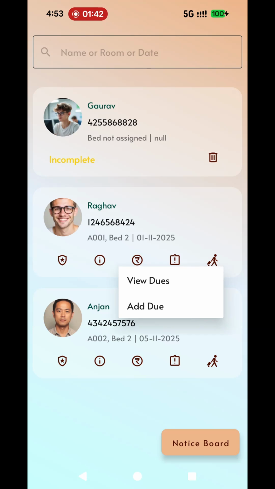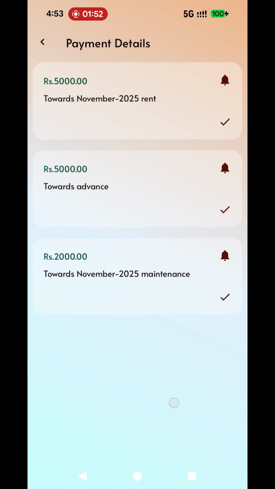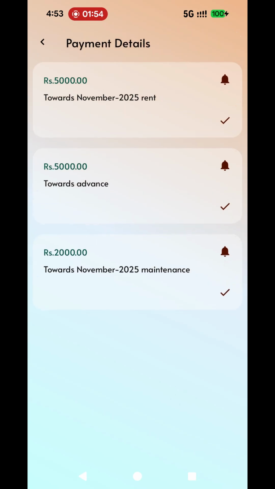On tapping the Payments button, you will see View Dues and Add Due options. On selecting View Dues, you will be taken to the payment details screen where you will see all the dues for the selected tenant.